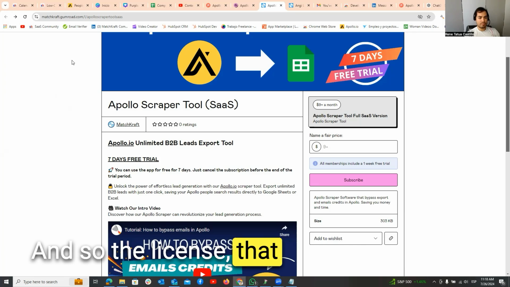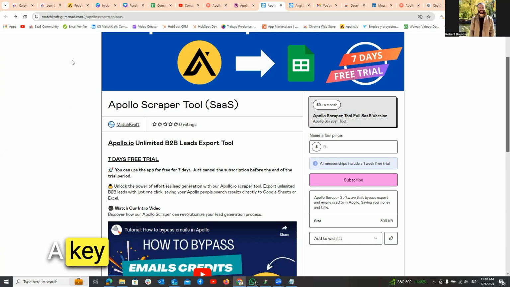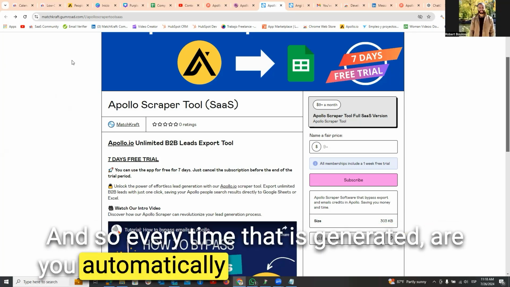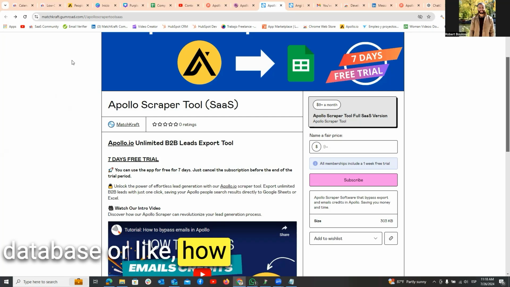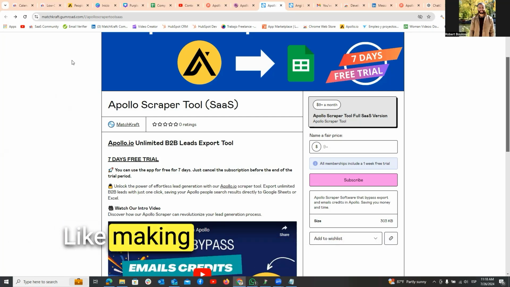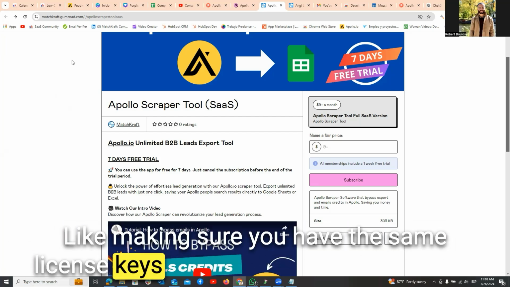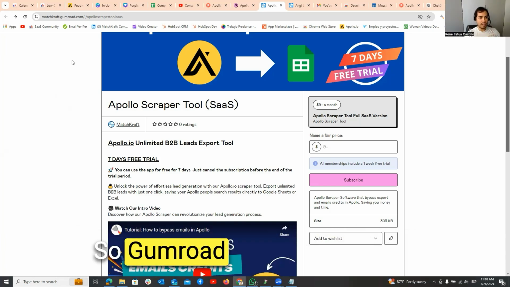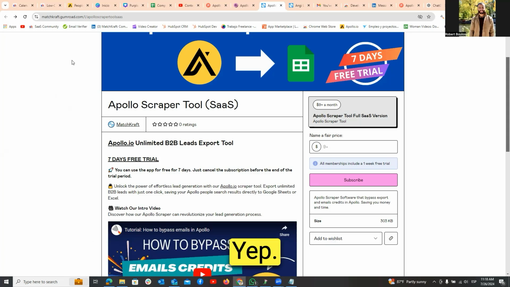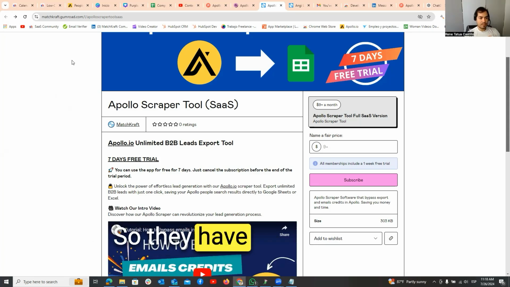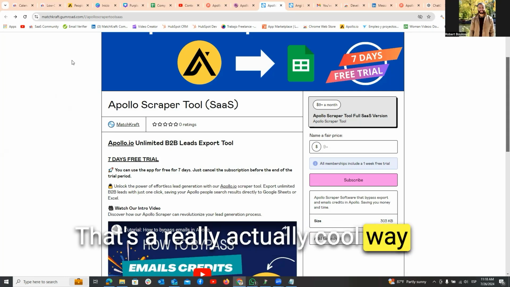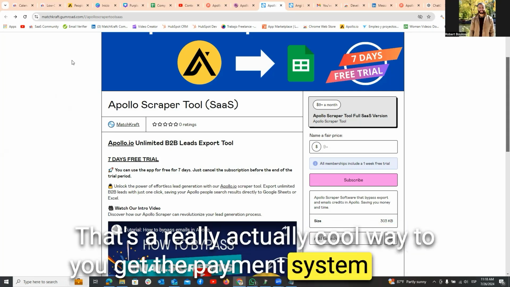Is that license key a key that changes for every purchase? Yep. And so every time one is generated, are you automatically updating it in your own database, or how does that work with making sure you have the same license keys that you're checking against? Yeah, there is an API. Gumroad provides the API. So they have the database, they have everything. Nice. That's a really cool way to get the payment system going.